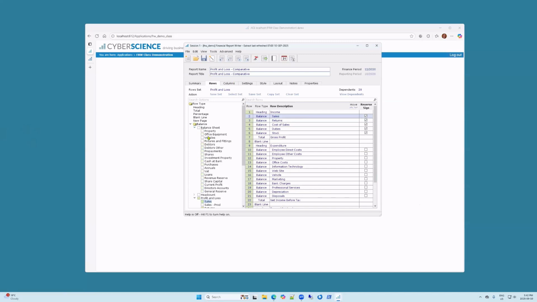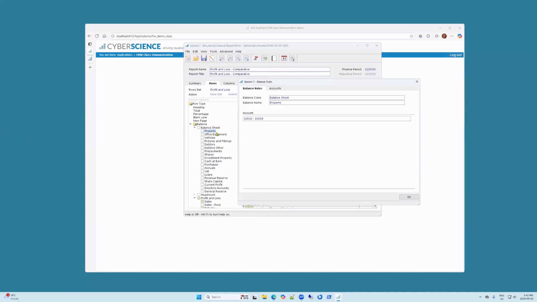As another example, let's look at the balance rules for property. The balance rules for the property, which I'm not using, you can see it's not highlighted here, but it's actually a range of accounts. So in this case, it's from 10,000 to 10,018. Our rules for balances are very extensive. You can have ranges, you can have multiple ranges, you can have individual accounts like that other one was showing.